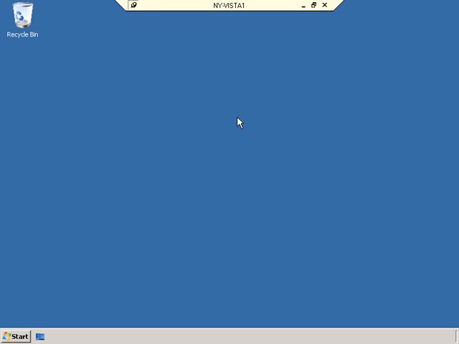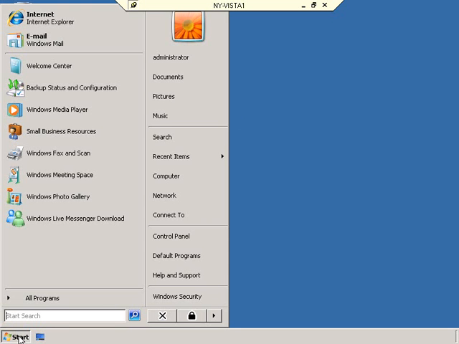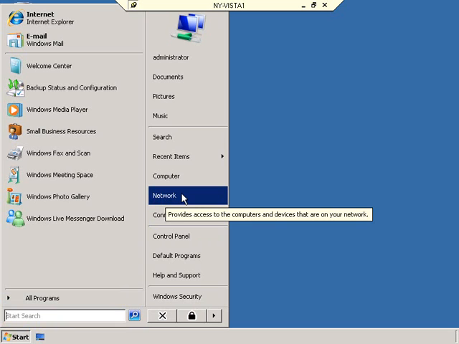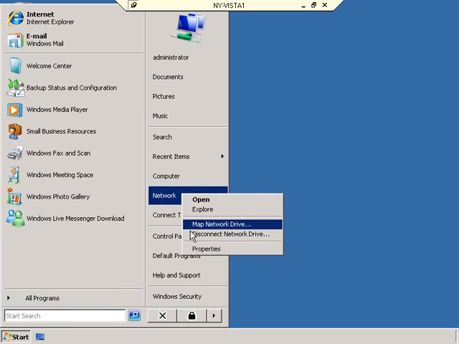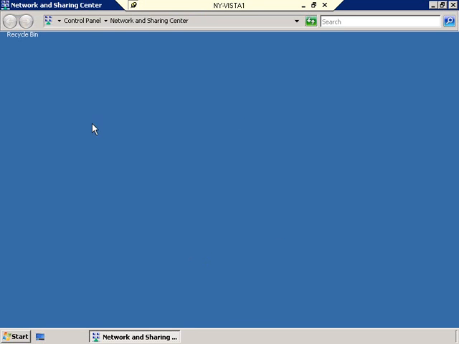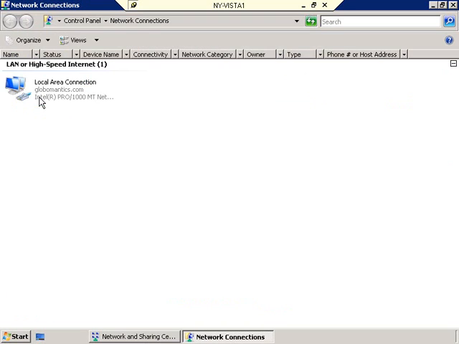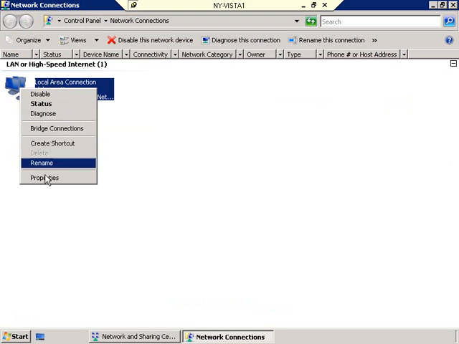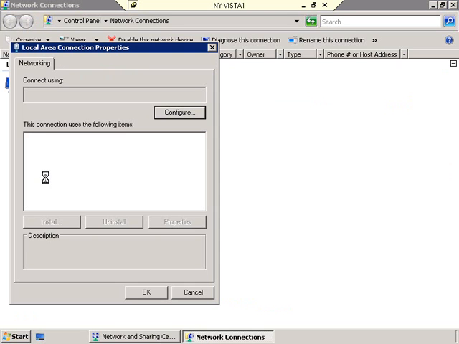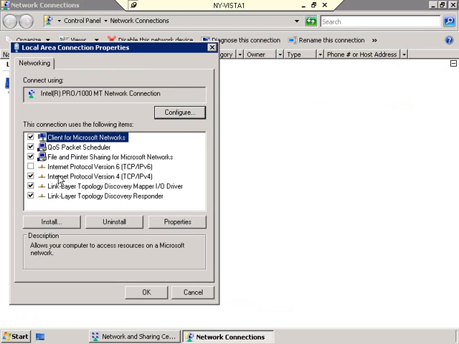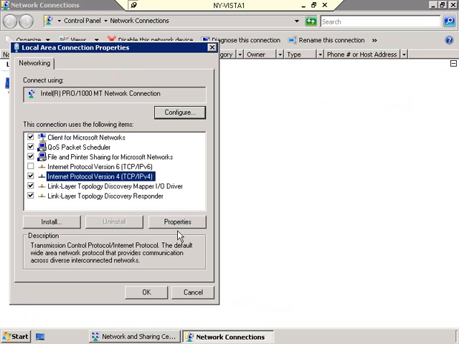Okay, there we go. In order to look at the client configuration, we're going to look at the TCP/IP properties. So I'm going to click on Start. I'm going to put my cursor on Network and right-click and select Properties. This will open up the Network and Sharing Center. Once we're in here, I'm going to click on Manage Network Connections. And here we have our local area connection, which I will right-click and select Properties once again. Highlight TCP/IP version 4 and click on Properties.